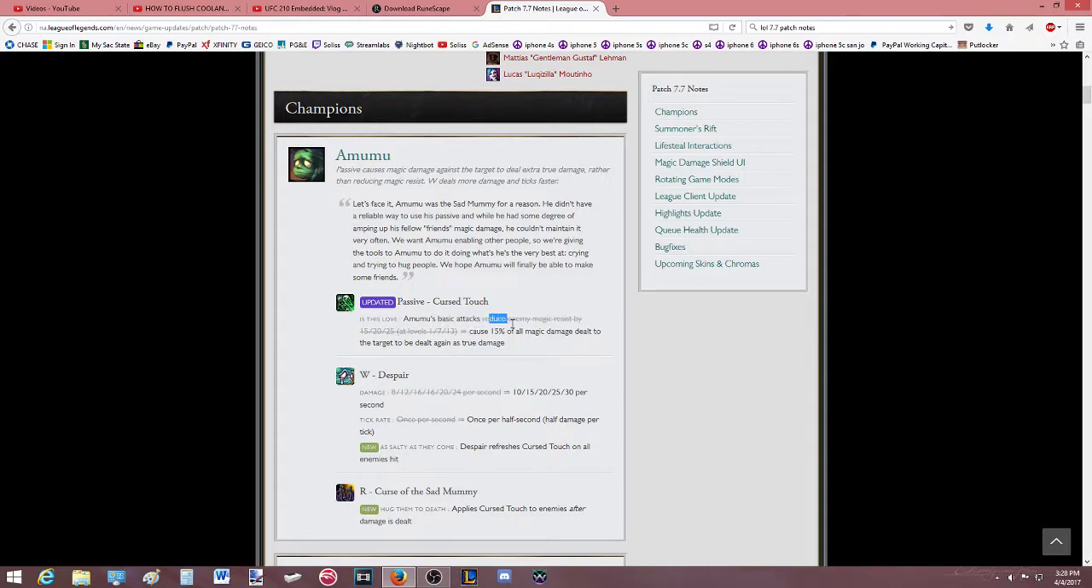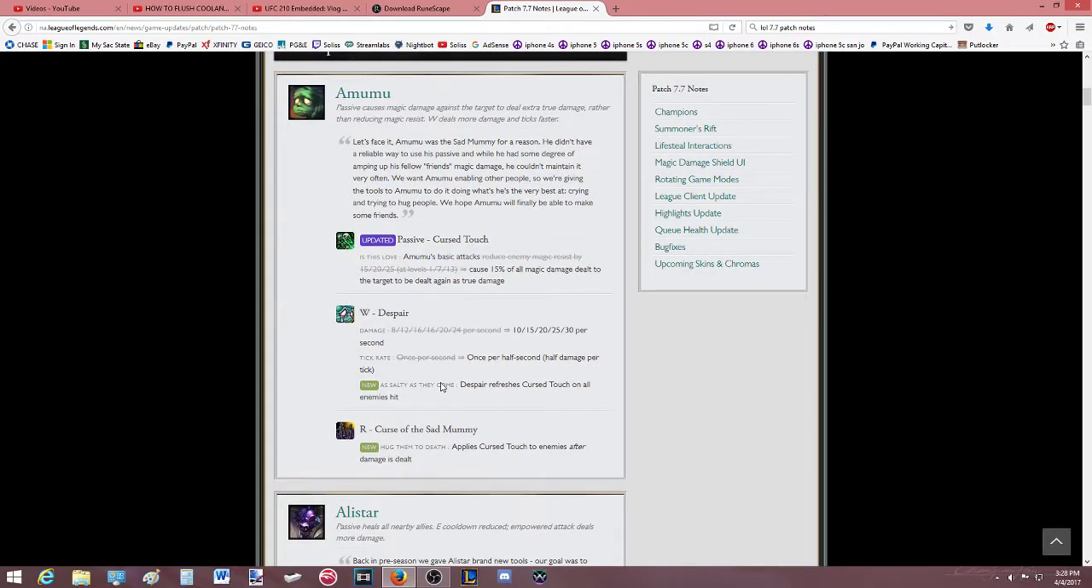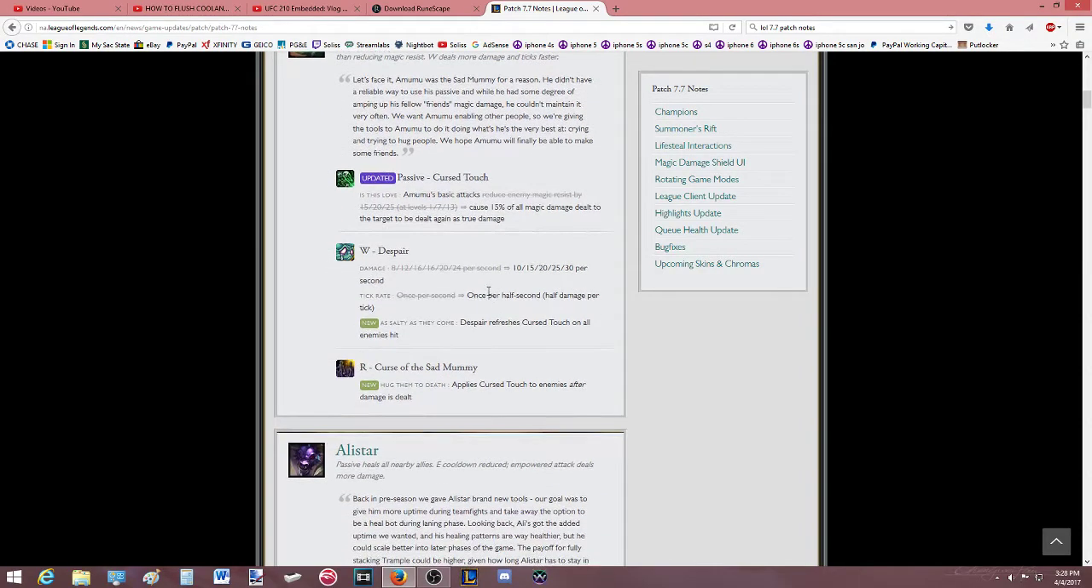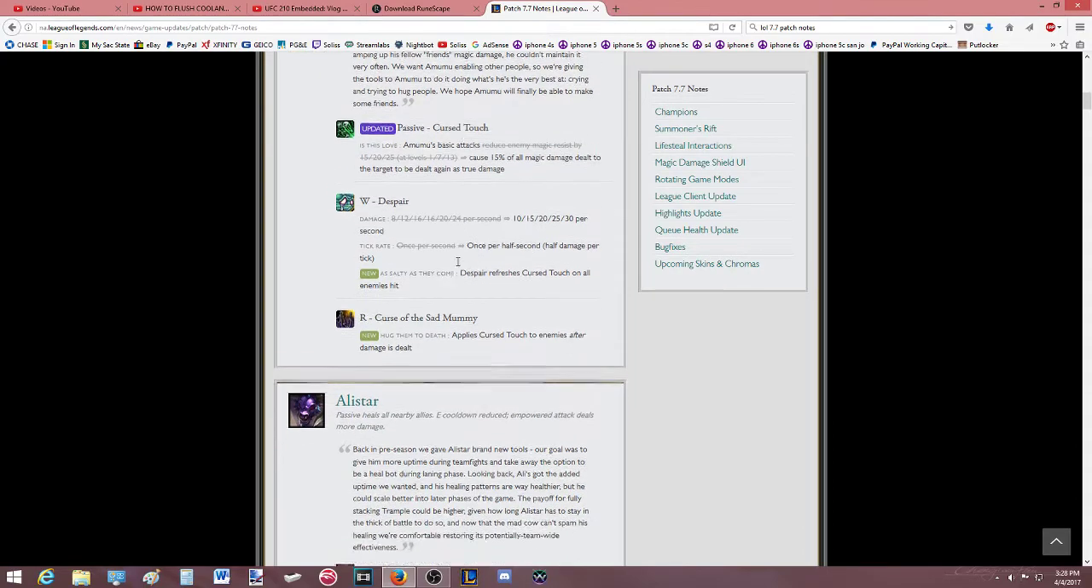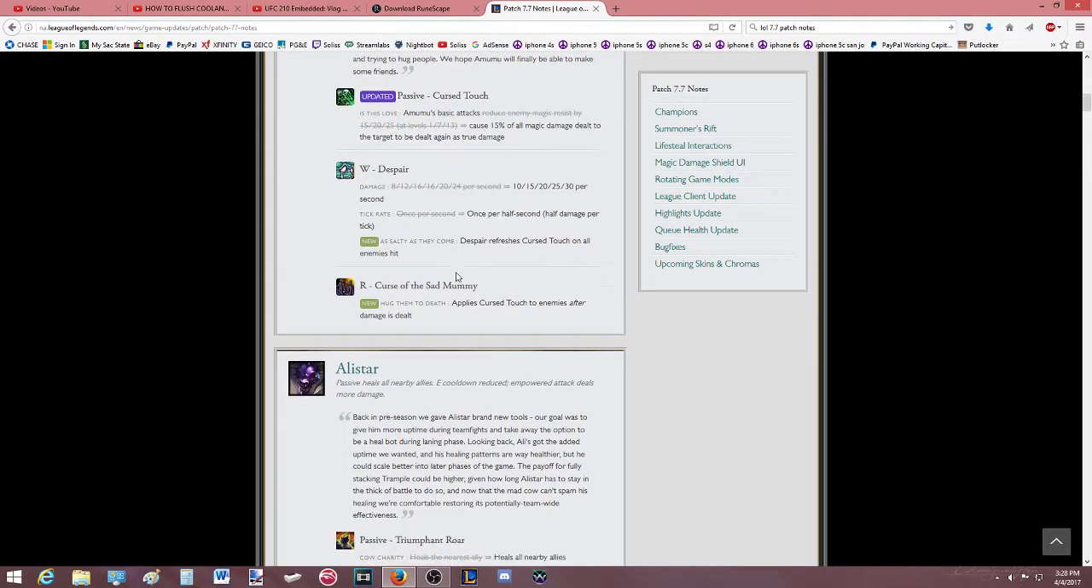Oh, it used to reduce the magic resist by 15. Oh, crazy. I didn't know that. That's pretty cool. But now it's just 15%. Actually, that's pretty good. Actually, I don't know. Might be a little buff. I'm not sure. I don't even play Amumu. Looks like a buff though, because 15% all damage dealt to targets is dealt again as true damage.